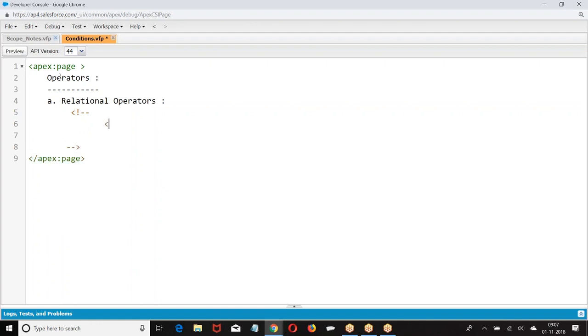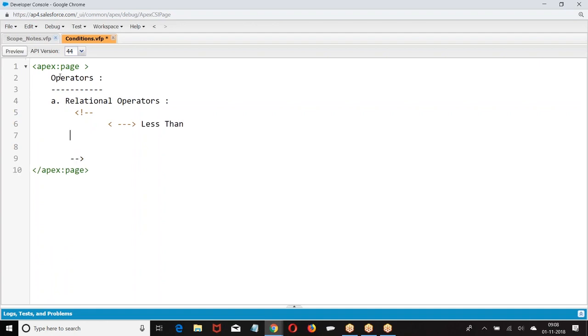The relational operators that we have are generally known terms. Less than. It will not be recapped in the class. Ask me at the end of the class. Ask your query at the end of the class.